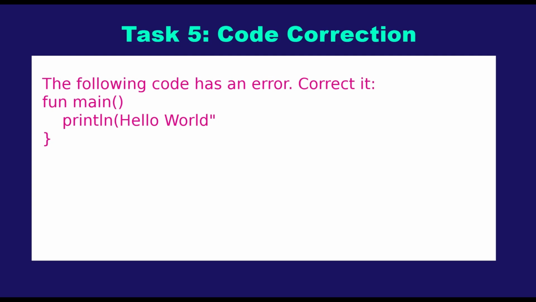Task 5. Code correction. The following code has an error. Correct it. Please replace your name, your country name, and current year with actual values.